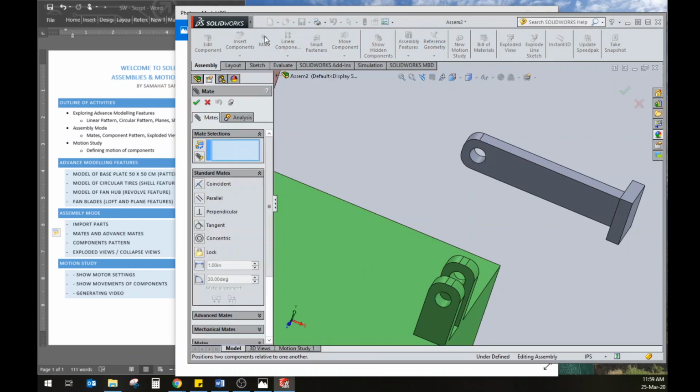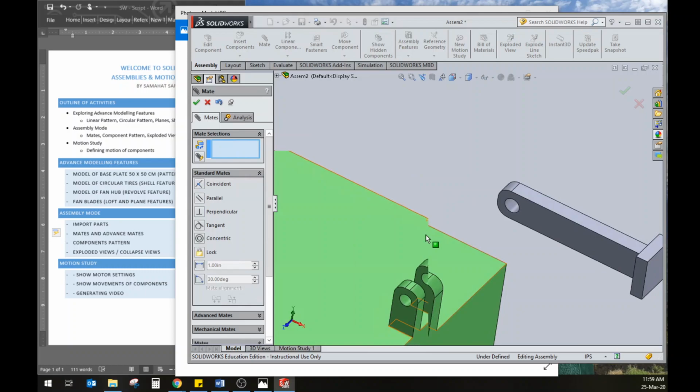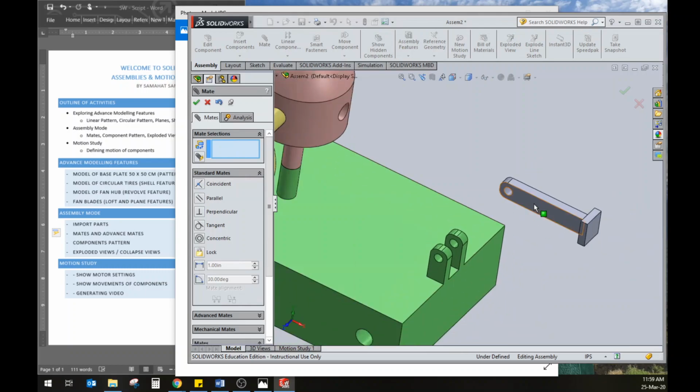So click on mate, and I want this circular edge and this circular edge to be concentric. You can choose any one from this or this. So just click OK. Now the next mate I want to give is to make this thing bring inside this one. How will I do it?